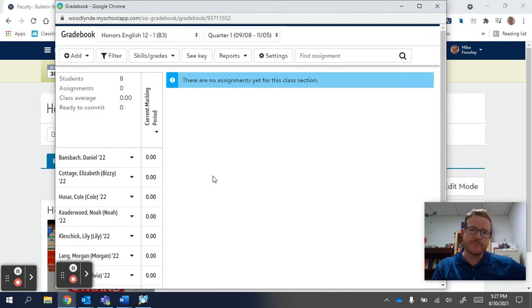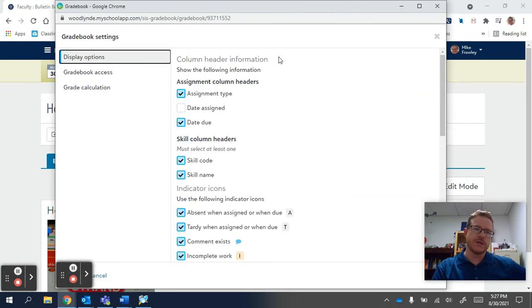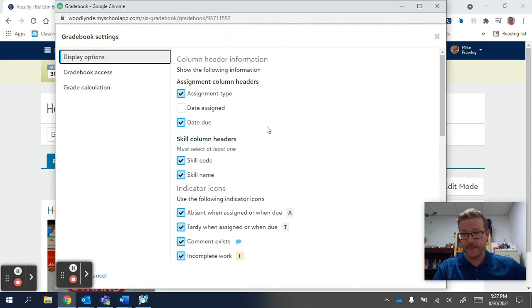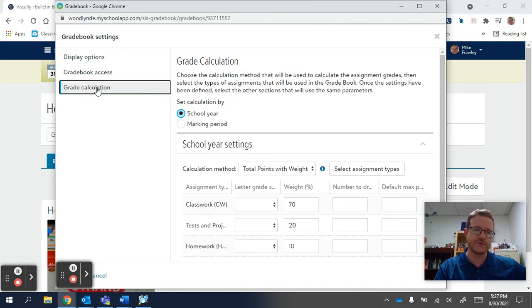So to set up the gradebook, we're going to go into the settings. You can mess around with what displays on there. That's totally up to you. That's not what this is about. This is about grade calculation. That's where we're going to set things up, this option right here. So you go to Launch Gradebook, you go to Settings, and then Grade Calculation.